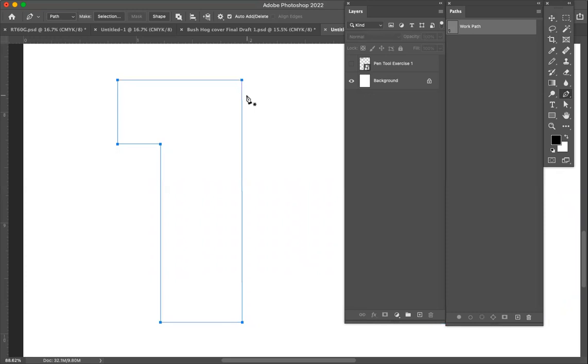Right? That isn't a drawing, it's not art, it's just plotting the points to tell the computer where to put the fill and the stroke to create your art. Okay, I'm going to turn this back on. We're going to take a look at our work path.